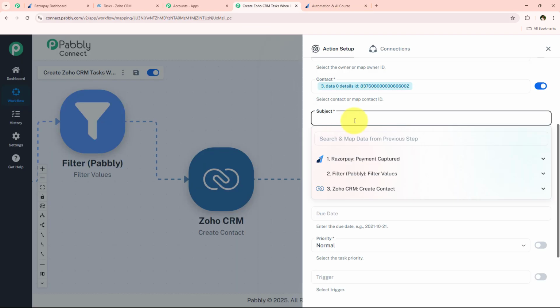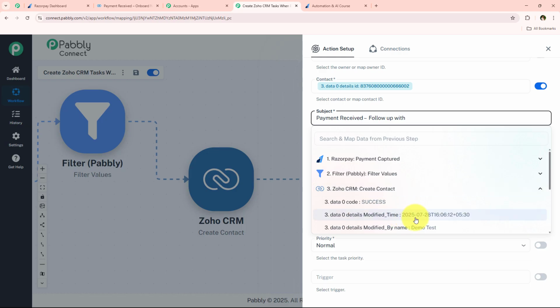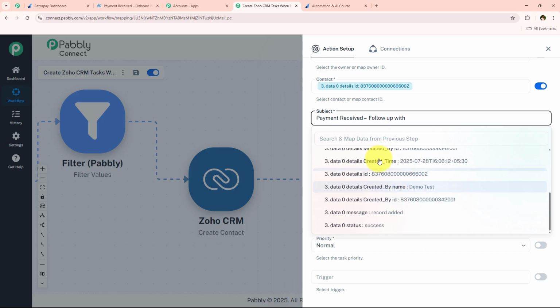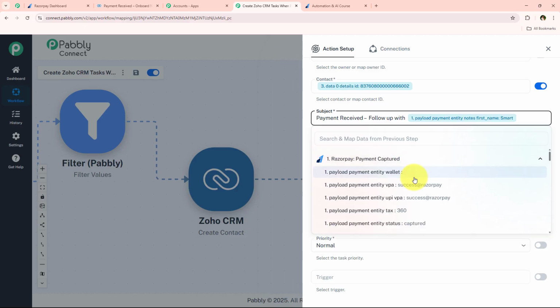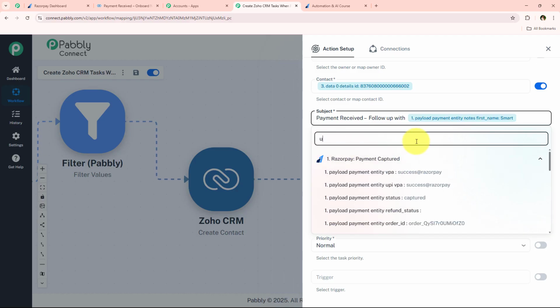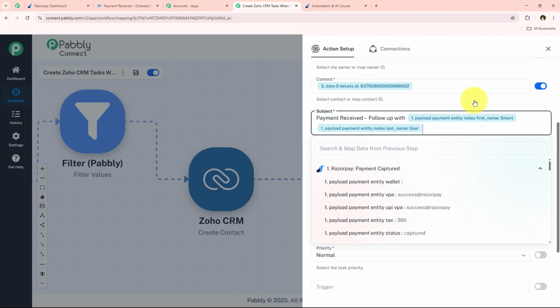For the subject, I want something like this, payment received. So I'm just going to simply keep it as payment received, and now I'm just going to map the name right over here, which was the name of my lead. Alright, so I'm simply going to map the first name right over here, then I'm going to put a space and map the last name too. And after mapping this, I'm just going to move on further.